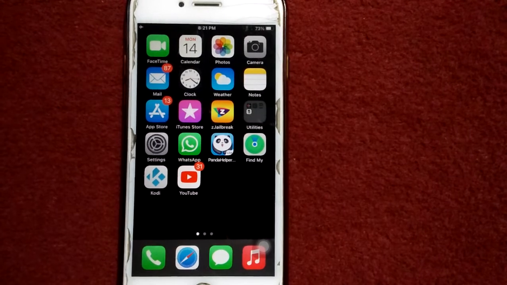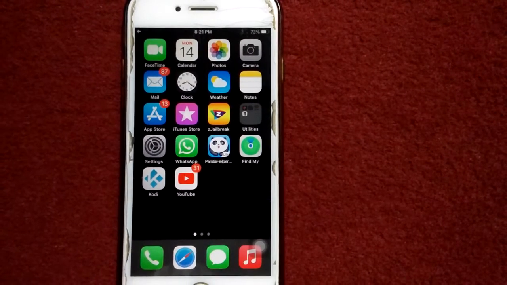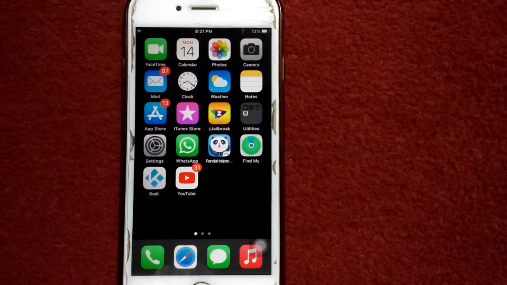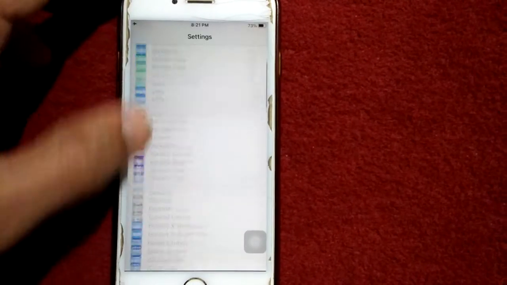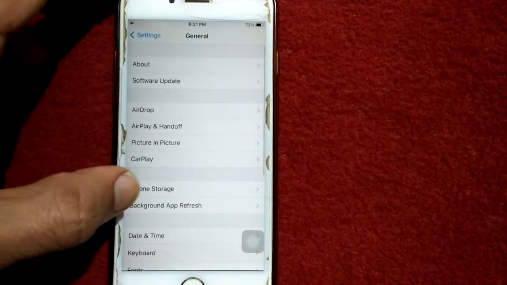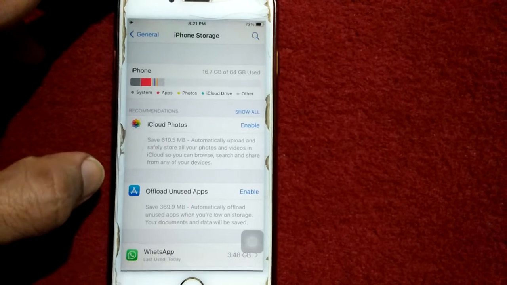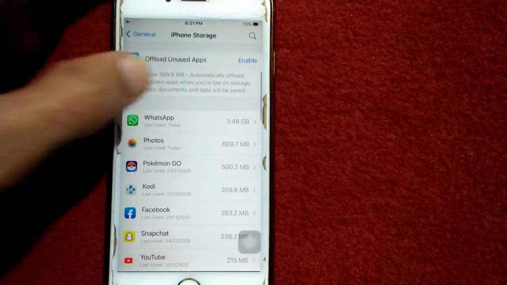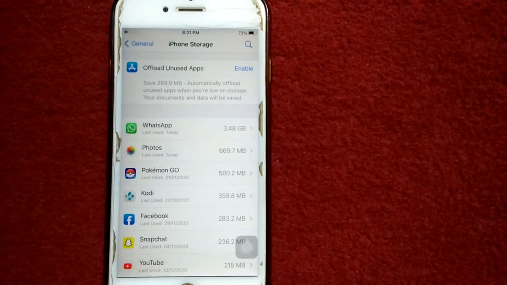Let's start. The first thing that we have to do is make sure that we have a strong and stable Wi-Fi connection. Solution number 2. Go to Settings, then tap General and tap iPhone Storage and make sure that we have enough free space. If we don't, then we have to offload or delete some apps that are not in use.